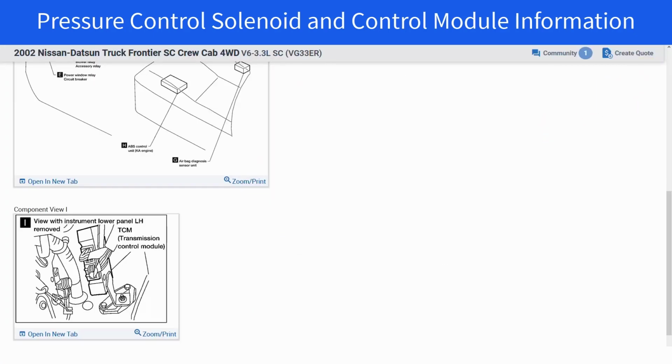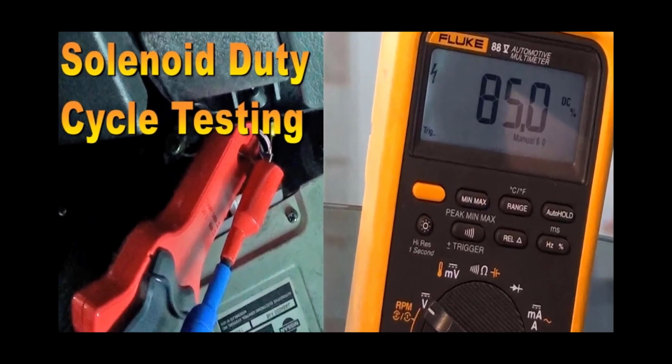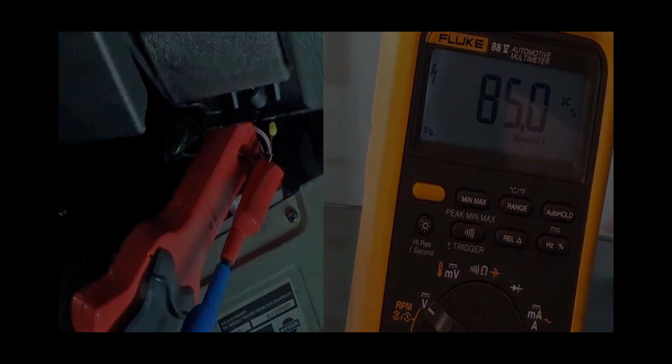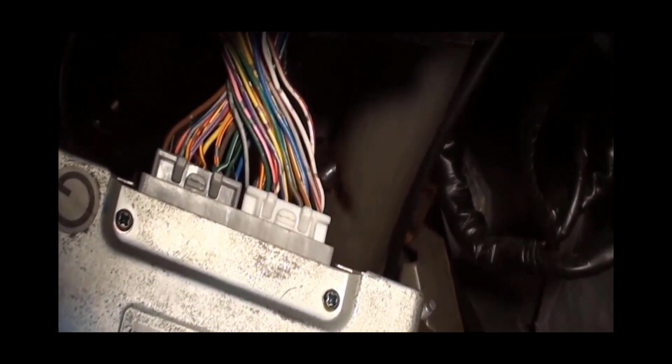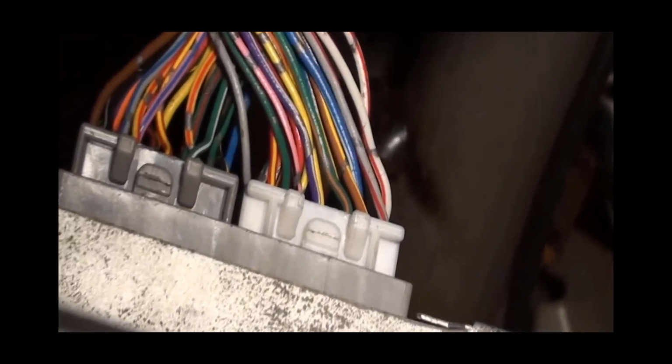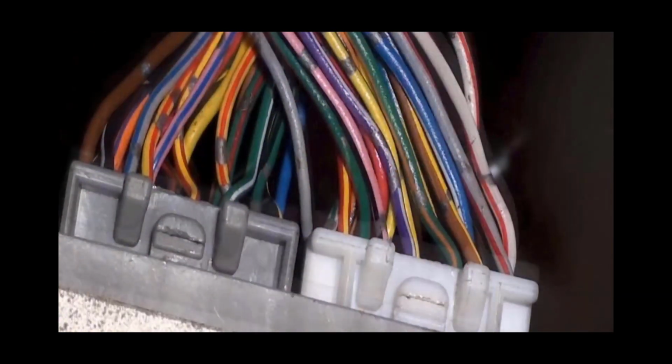Now it's time to move to the vehicle, locate the control module, and connect up to pin 2 to perform the functional tests. Pressure control solenoid duty cycle testing. I have located the control module under the left side of the dash and I have unbolted it for easy access. I identified the module by the two connectors, one white and one gray.